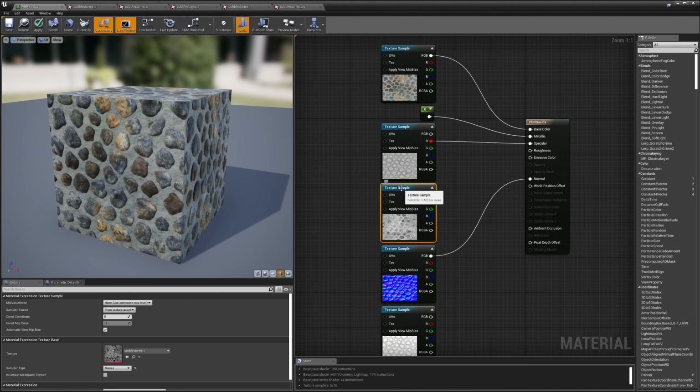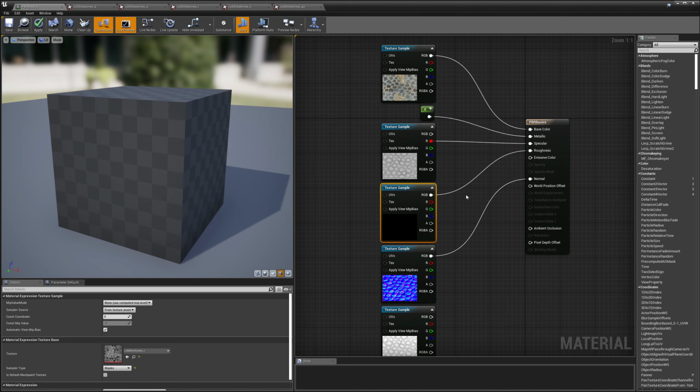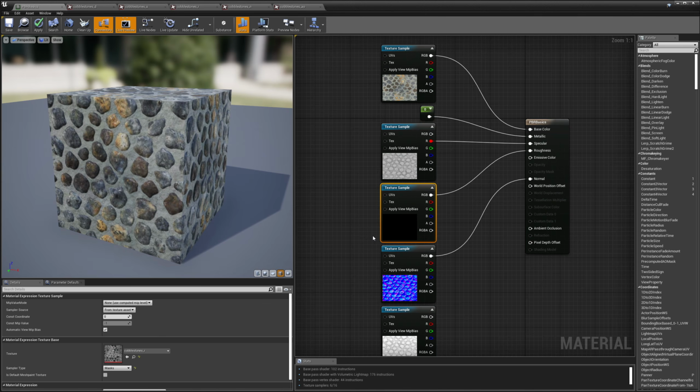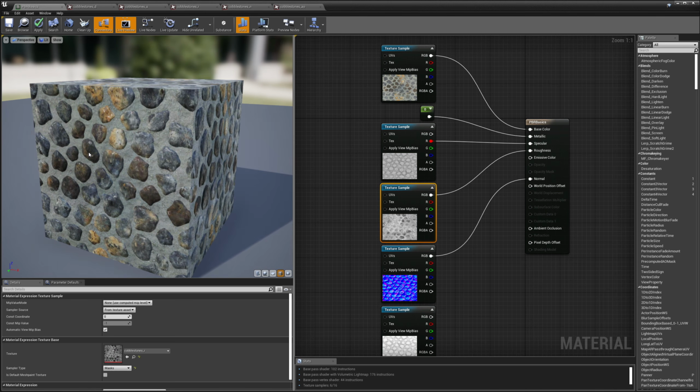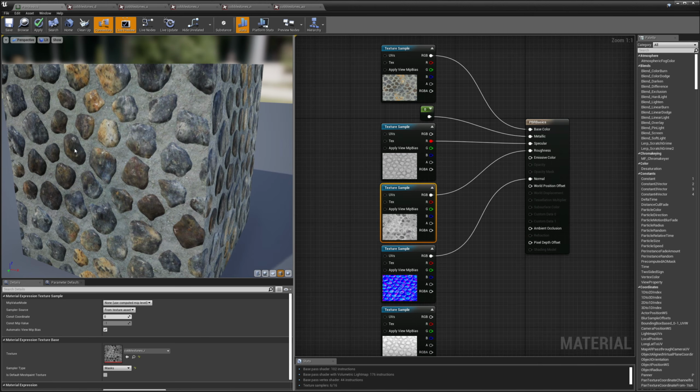Alright, next I'm going to take my roughness map and wire that in. And what this is going to do is it's going to make some areas smooth and some areas rough. And in my case, I've defined the tops of the cobblestones as being smooth and kind of down in the crevices more rough.